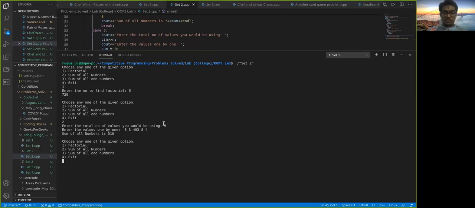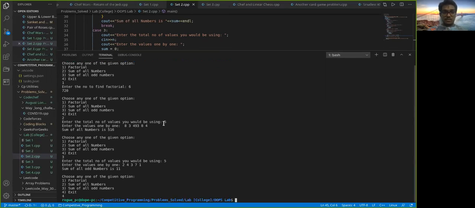Last one, sum of all odd numbers. So I'm giving the option 3. I'll give 5. Same thing. Say give 2, 3, 7, 1. The answer should be 11. Let's see. Yeah, it's 11. And if I want to exit, just give 4. It exits the program. This is the second experiment.